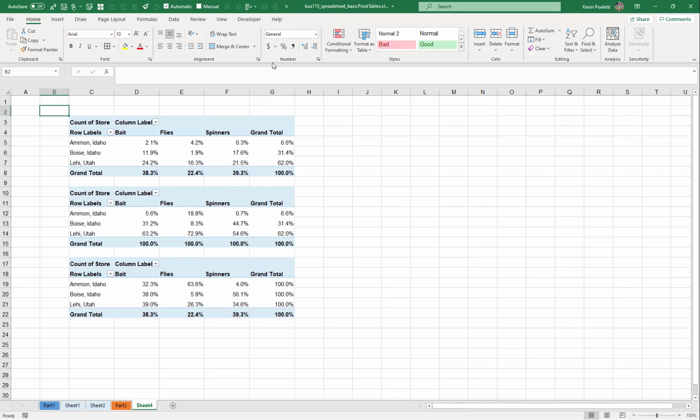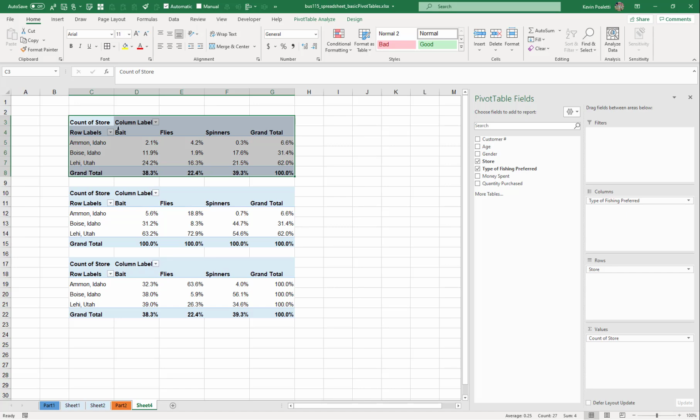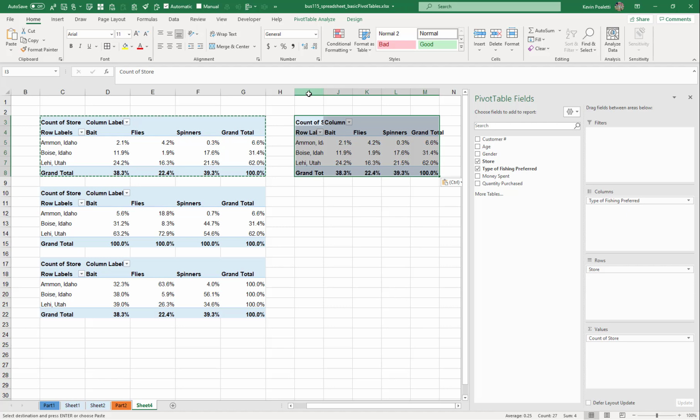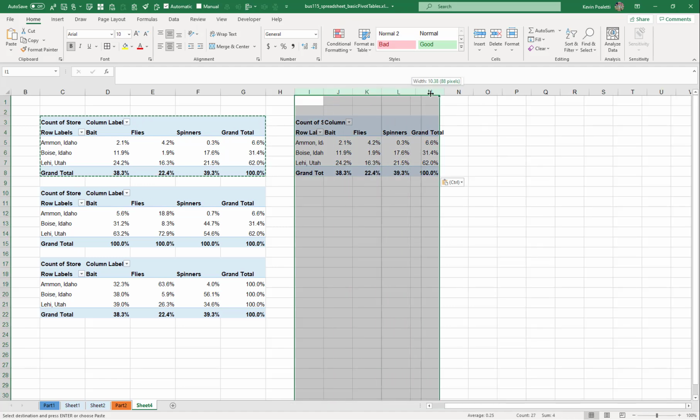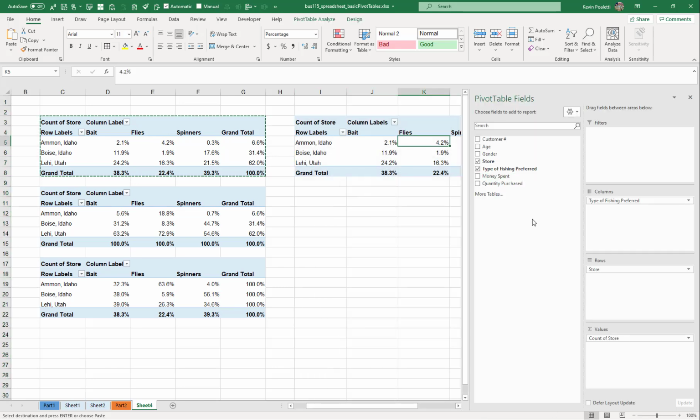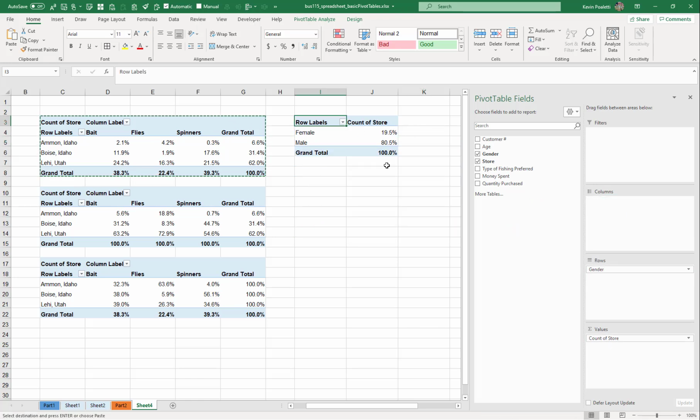see those different views. The next thing I'd like to show you is how you can create charts using pivot tables. So if we take this first pivot table, we'll copy it and we'll paste it over here. And let's simplify a little bit of what the data is that we're showing. Let's say instead of showing all of the different types of fishing and the stores, let's just look at the gender across all of our stores, what percentage are male and what percentage are female.